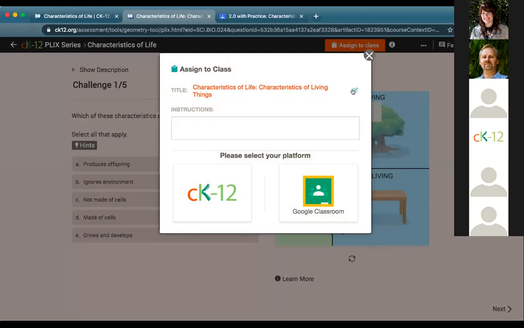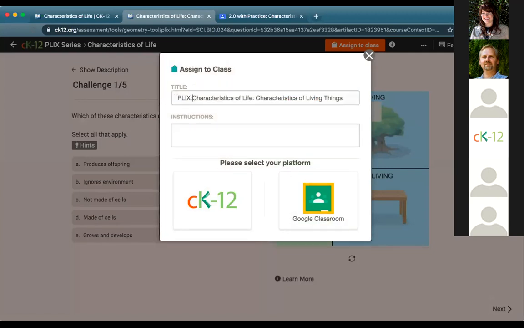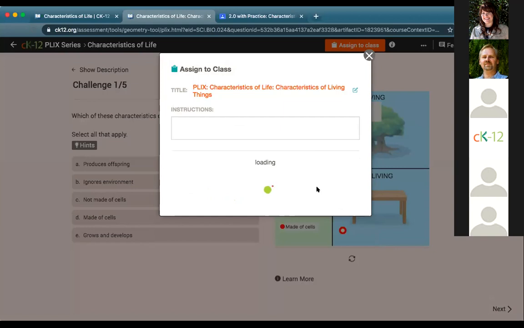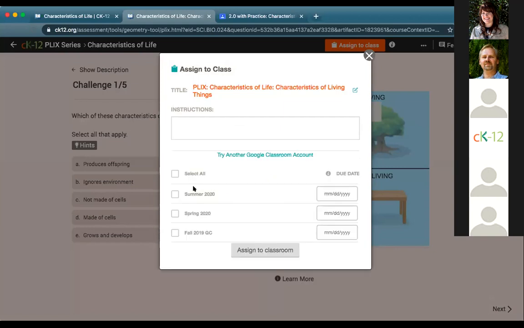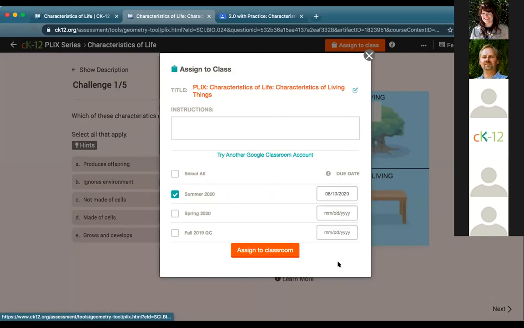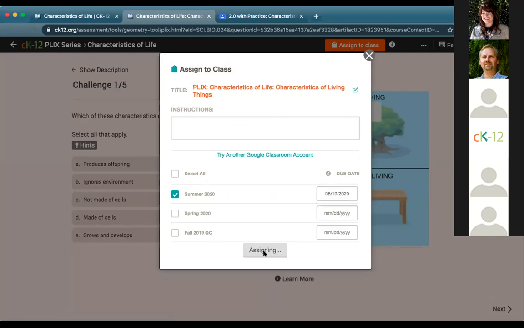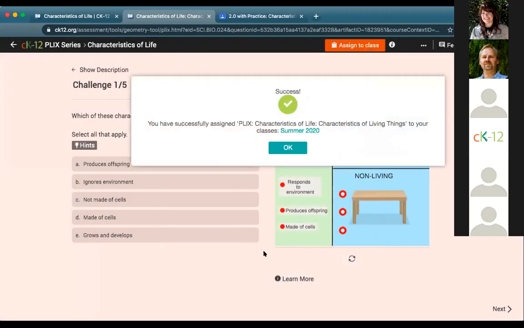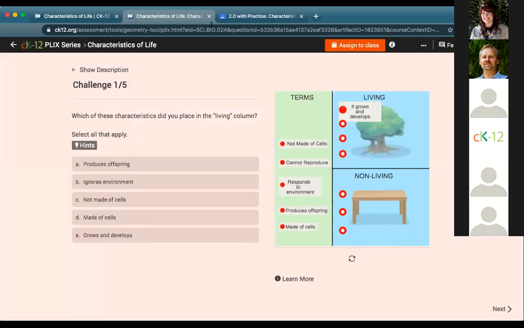Once again, I'm going to just make a note that this is a Plix, and then I'm going to pick Google Classroom, choosing my summer 2020 class and the required due date. Let's have it due on the same day of the 10th. And that has now been assigned.